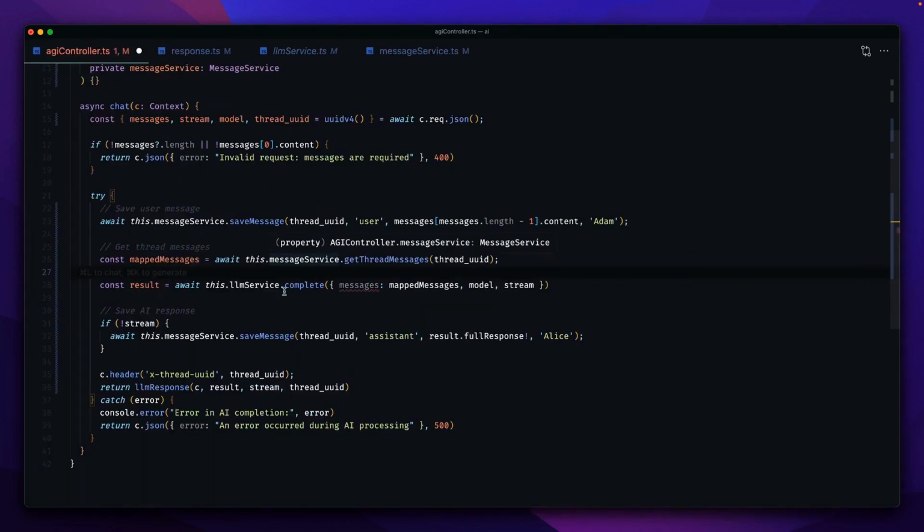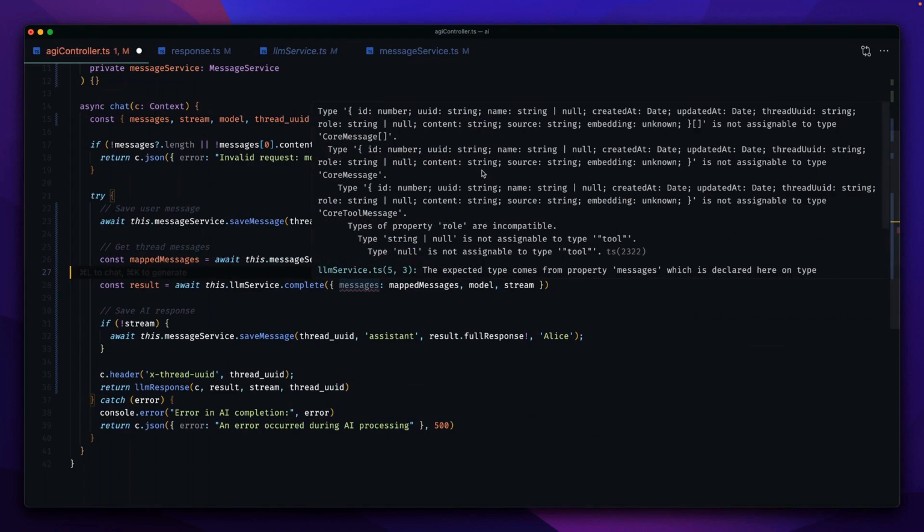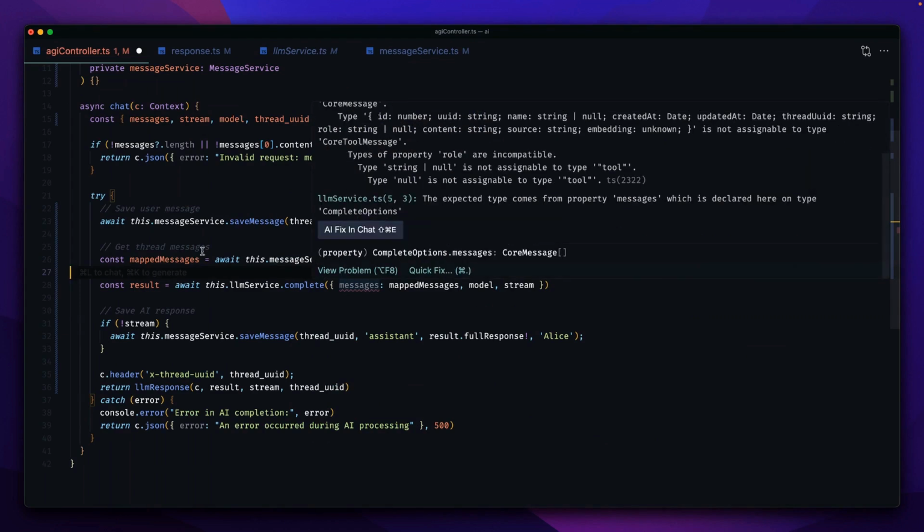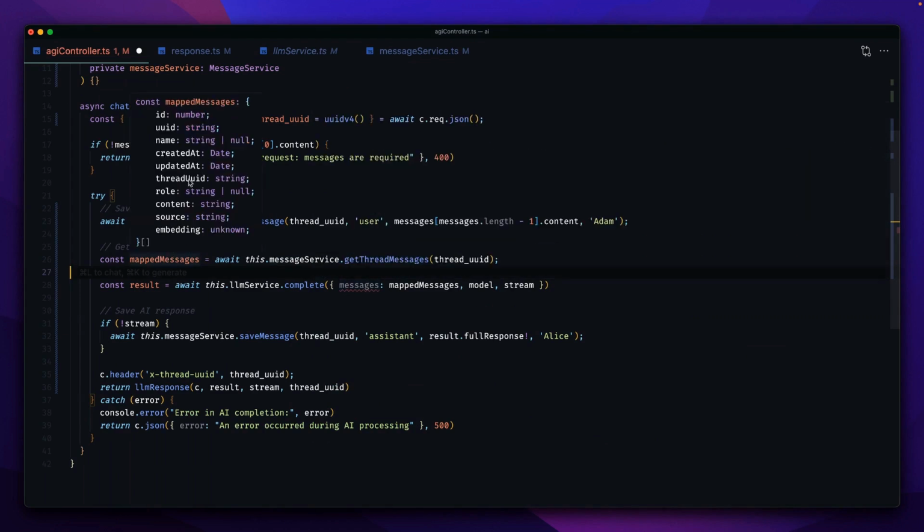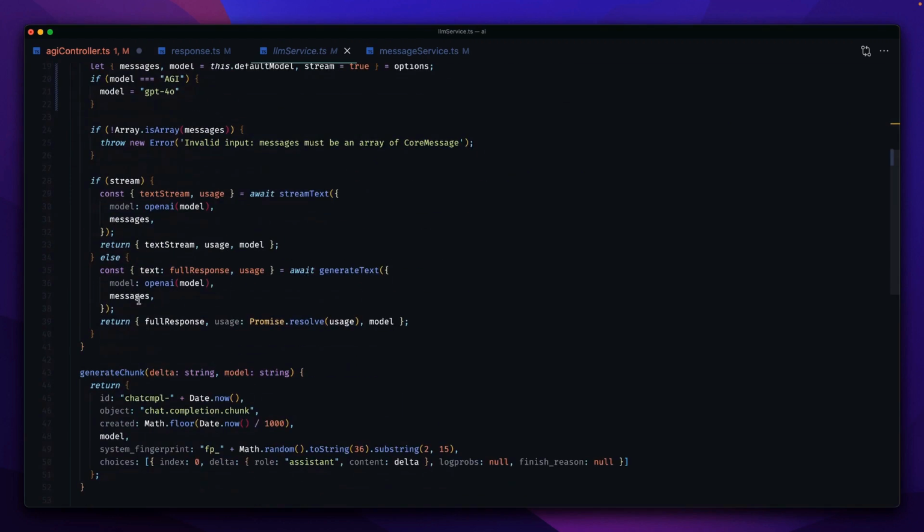And since we're already talking about extra time for solving problems, we have here the type incompatibility in TypeScript. Namely, the objects we retrieve from the database do not match the type expected by the Vercel AI SDK.